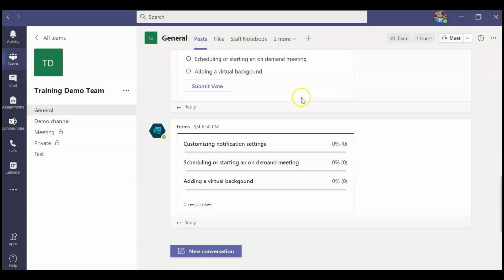And now I have that email address that I can paste in my Outlook files and send an email to that general channel of the training demo team. It's pretty easy, and it's a great way to communicate information. You can put files or emails in your Microsoft team that way.